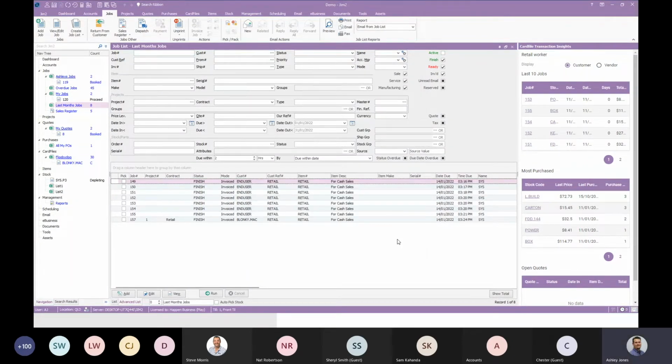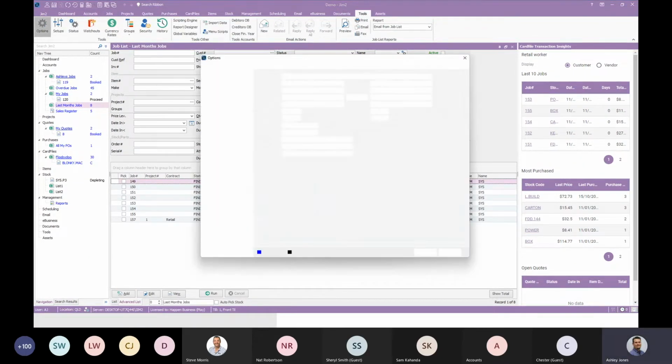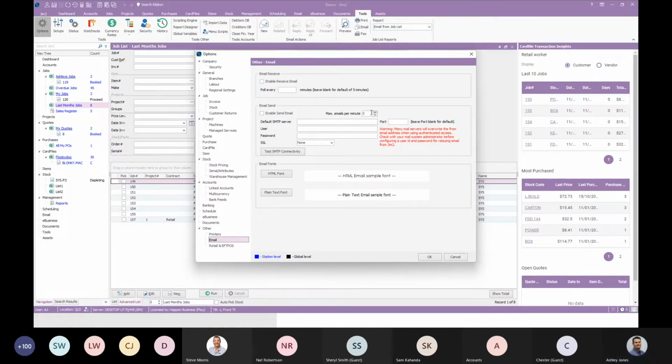If you are concerned about sending too many emails too quickly and being flagged as a spammer, you can check the settings in Tools, Options, Other, and Email. And in here is a setting max emails per minute. A rough guide to avoid a spam flag would be to set it to about 8 emails per minute maximum.